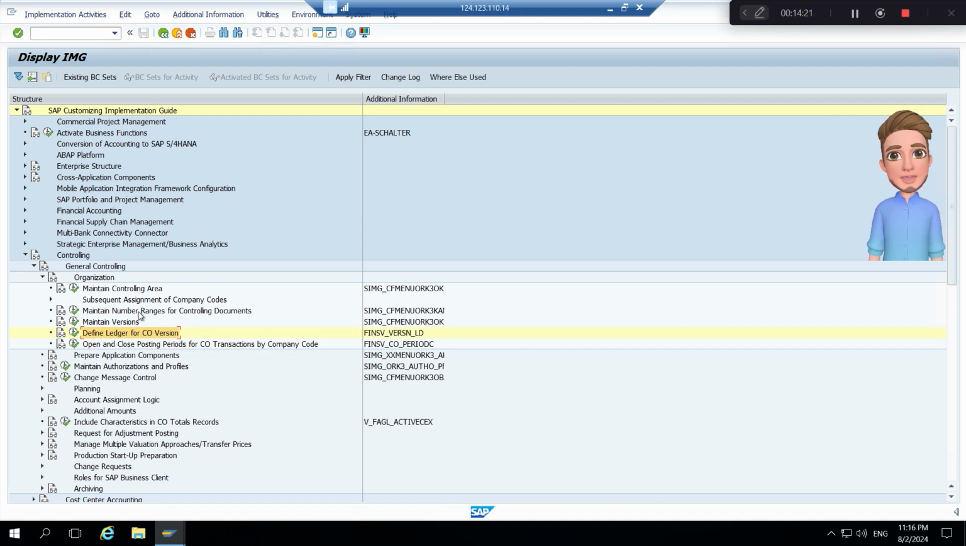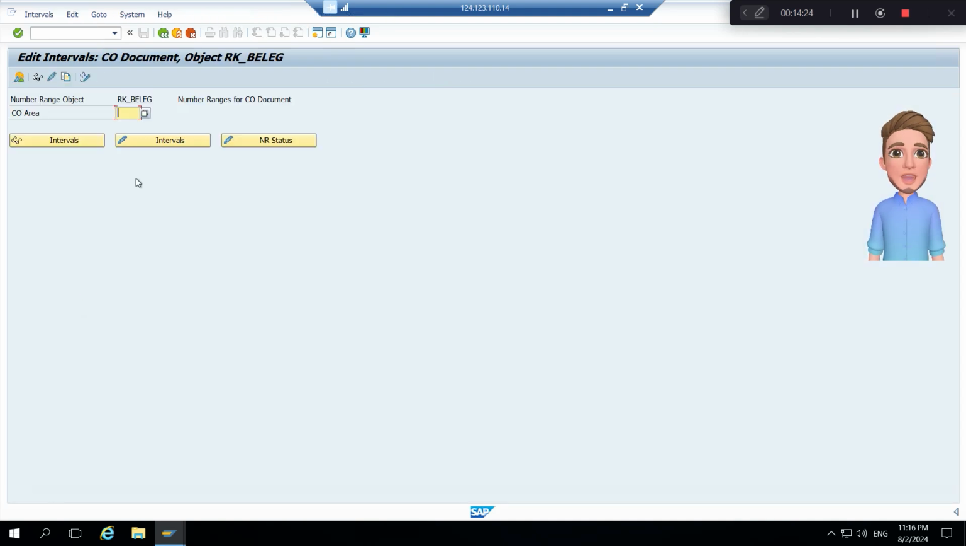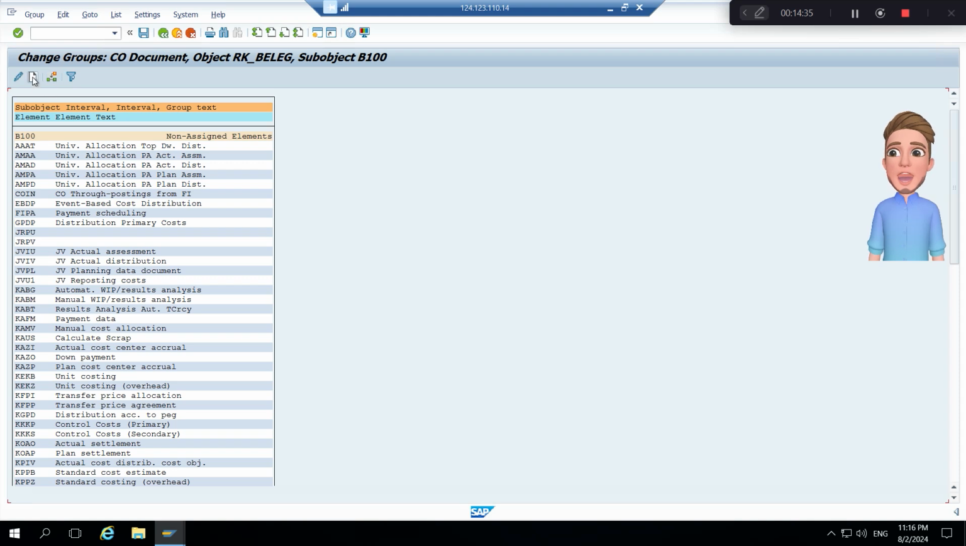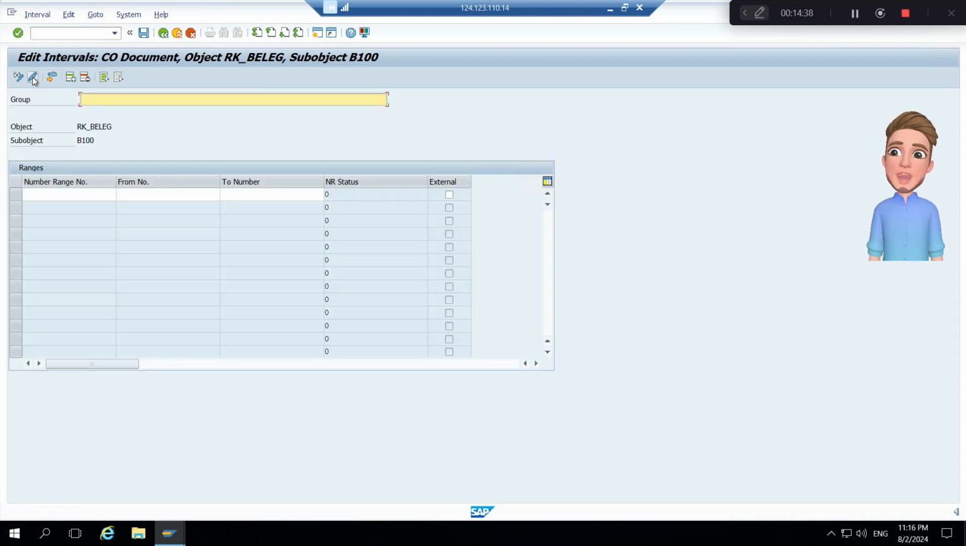Now you have to maintain number ranges for controlling document. So click on that one. Select your controlling area B100 and click on this particular pencil icon here. Say OK. Now here click on create. Create here, you give B100 controlling area documents. Define any number range. I will define it as 10. So let's say I am defining it for actuals.